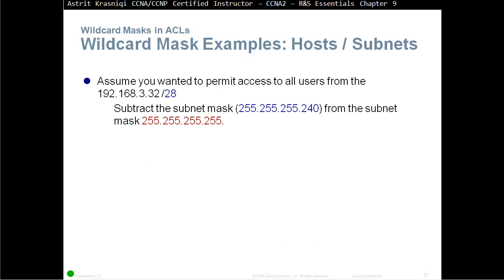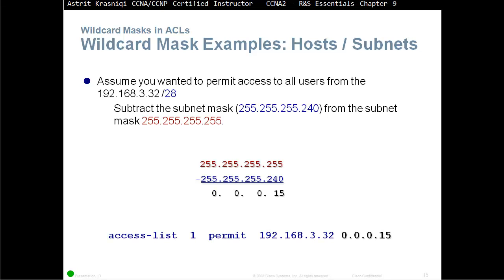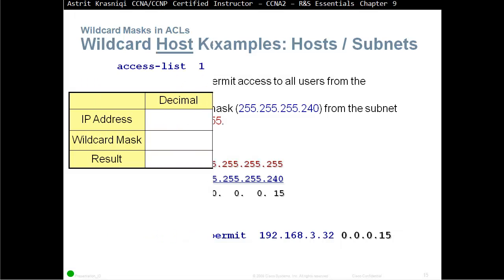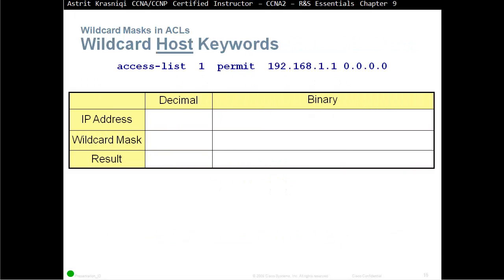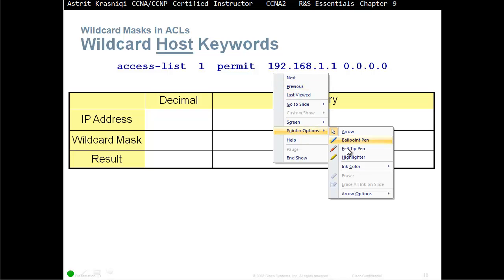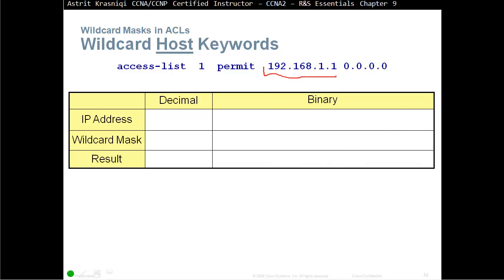Assume you wanted to permit access to all users from that network, then you'll put your 255s on the top minus your subnet mask, and that will give you the wildcard mask. The host keyword, for example, if you want to permit a single host, so access list 1 permit 192.168.1.1. So we want to match the first octet, the second octet, third octet, and fourth octet. We want to match the whole thing, the whole IP address.